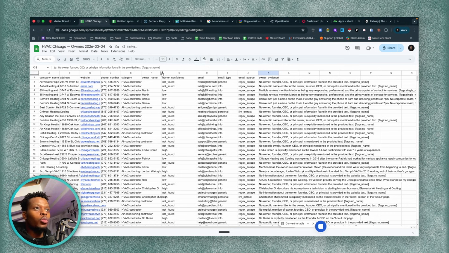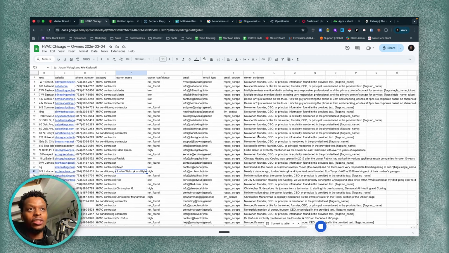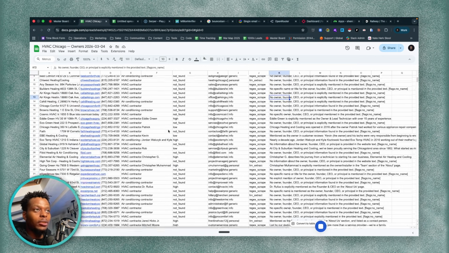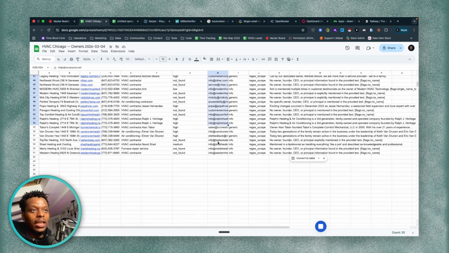Now, what we've tried to do with this is find the names of the owners and the founders, and we're doing some really intense Google scraping and regex scraping in order to find this information. You can see the evidence and the reasoning for what we have right here. We do have emails, and these are all info@ addresses, because if you're scraping local businesses, you can get away with going after info@ addresses.